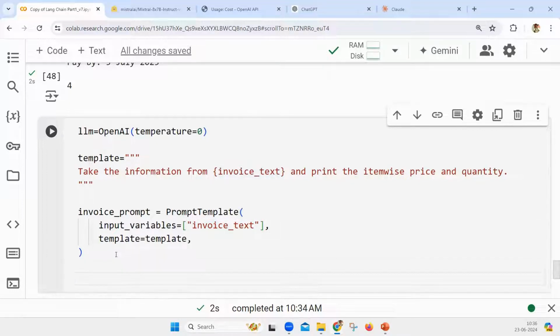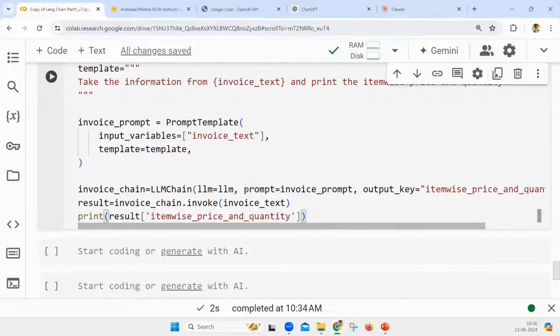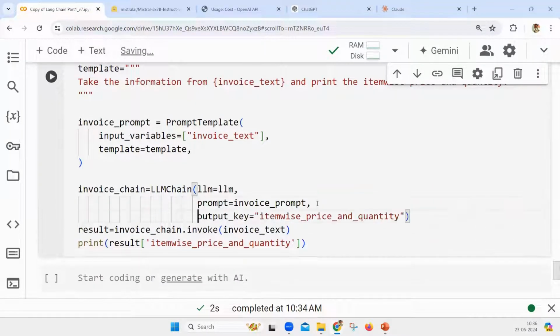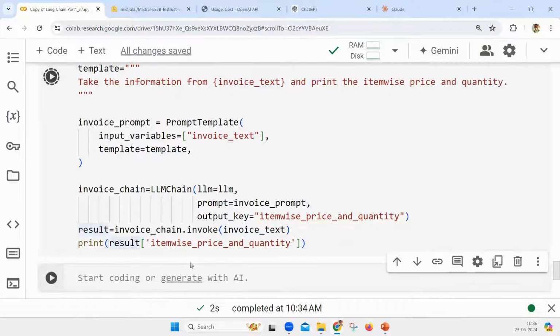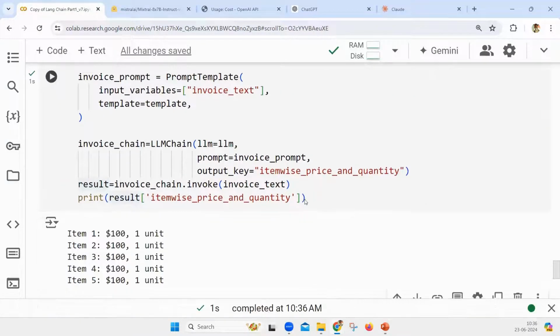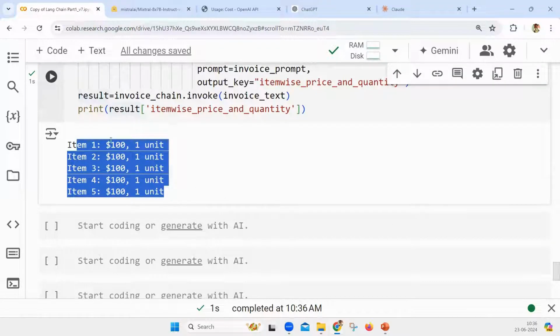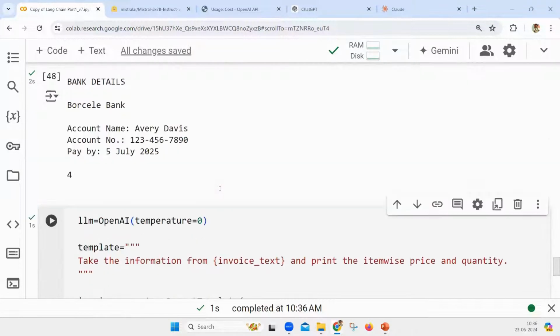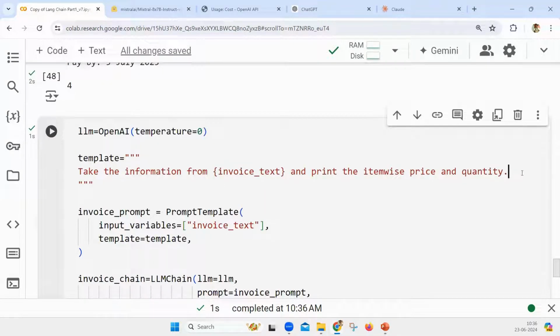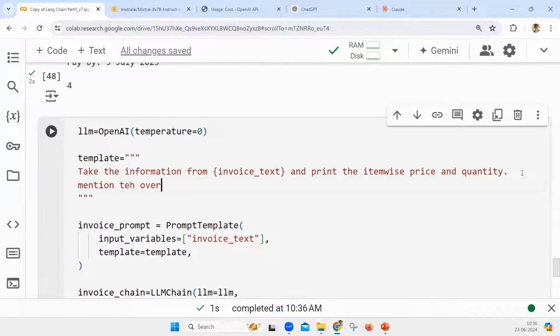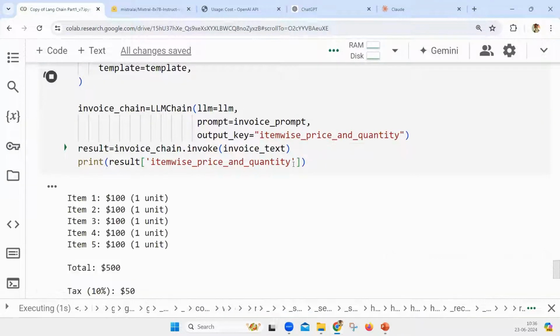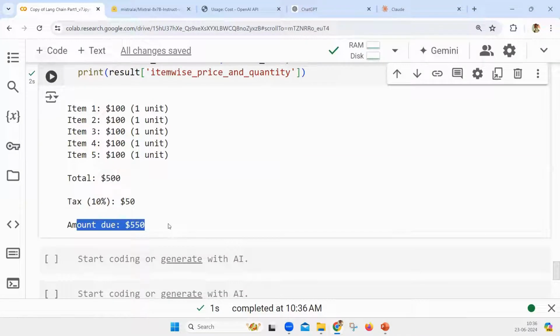Finally, I will create my chain, invoice chain equal to LLMChain, with my LLM and the prompt template, and the output key is item wise price and quantity. Then for my result, I'm giving the invoice text, and this is what I want to know: item wise price and quantity. This is the price of item 1, and then 1 unit, 1 unit, 1 unit. And if you want the overall price also, mention that here. Mention the overall price also. There you go, the amount.